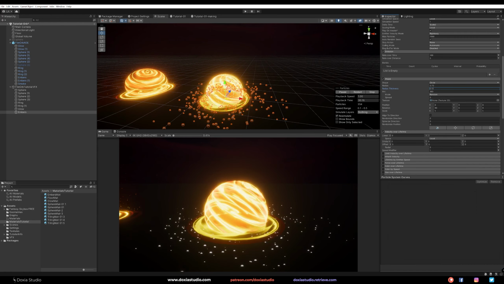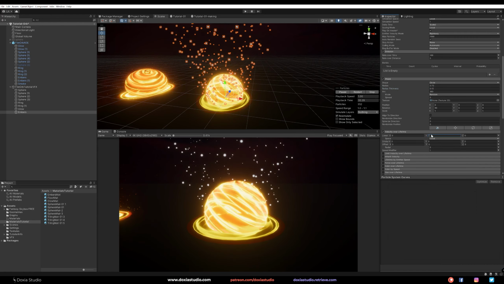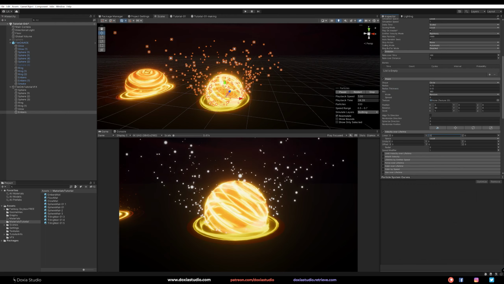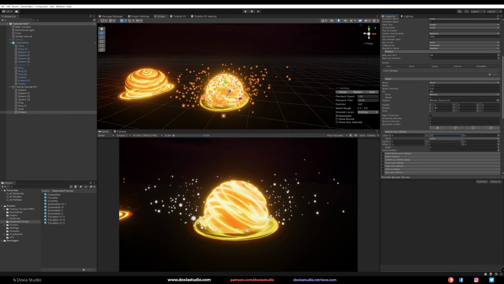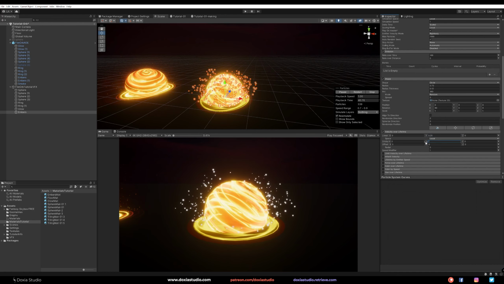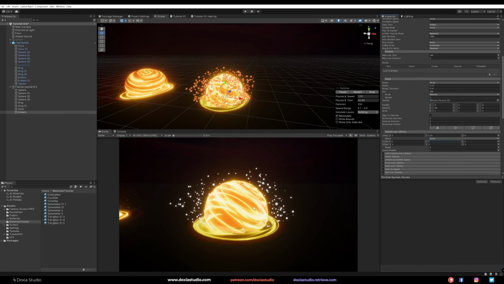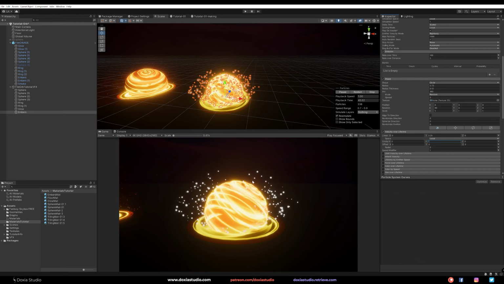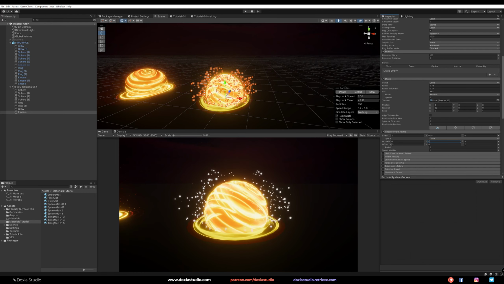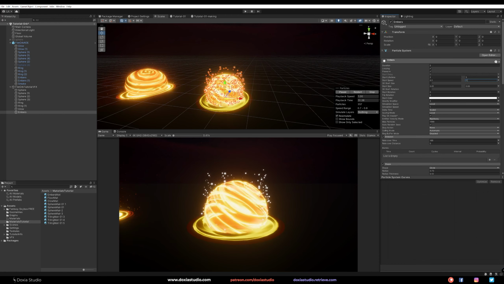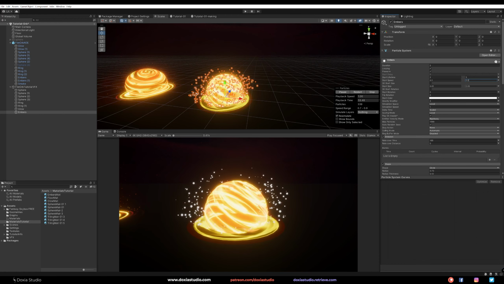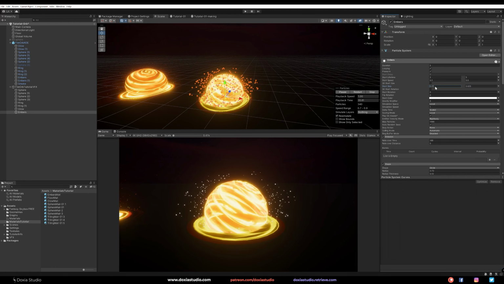So we want to push this up. That's too much. Maybe 0.25. That's pretty cool. And now we want to orbit. And voila, we want to follow the same movement that we got here. That's pretty cool. Oops, start speed was fine, but here I don't like the size of it.